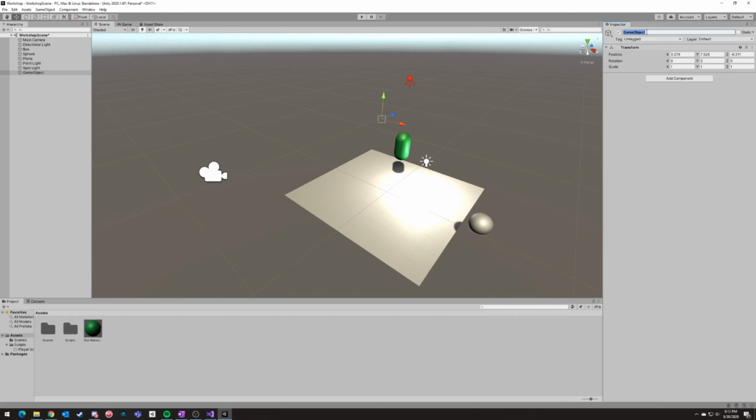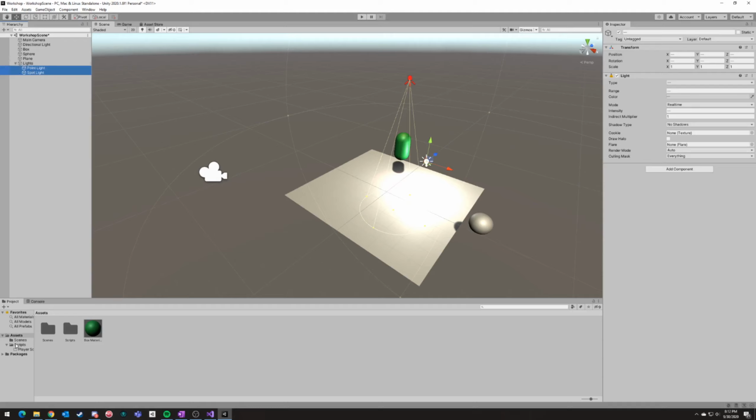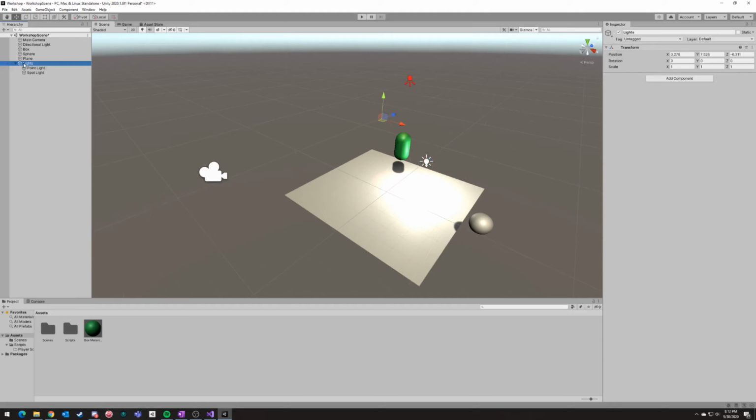So I'm going to rename this one and call it lights. So I have this empty game object called lights. Then I could take point light, spotlight, I will put it inside of lights, just like that. It's sort of just like a file folder. And now I can clean up my scene and just hide those away by doing that. They're still in the scene, but they're now underneath this parent object lights.